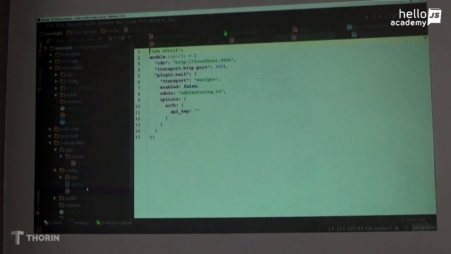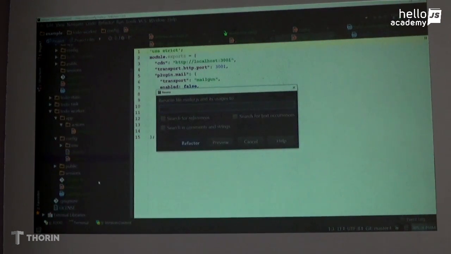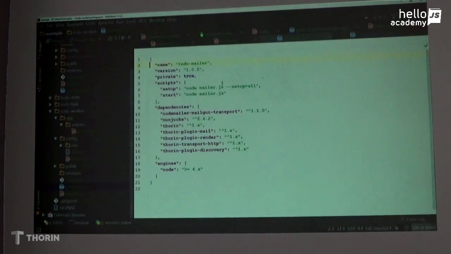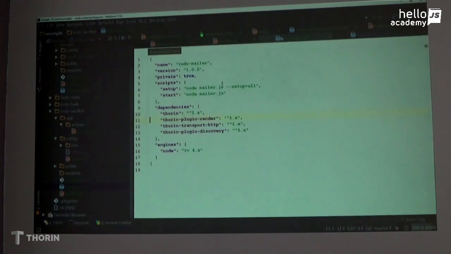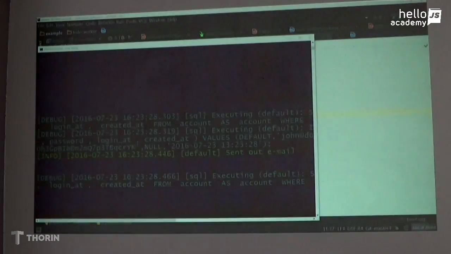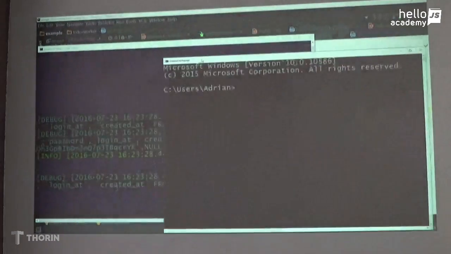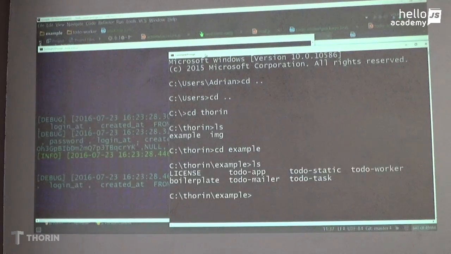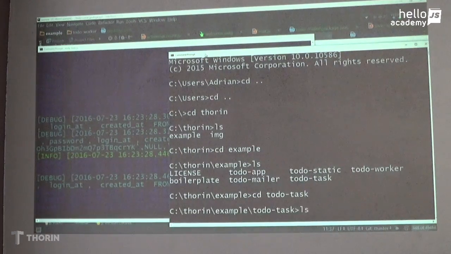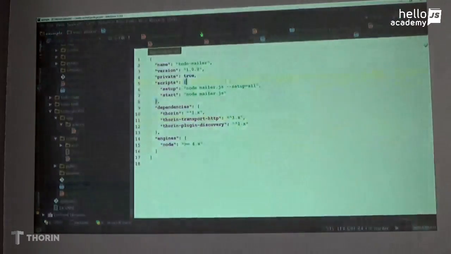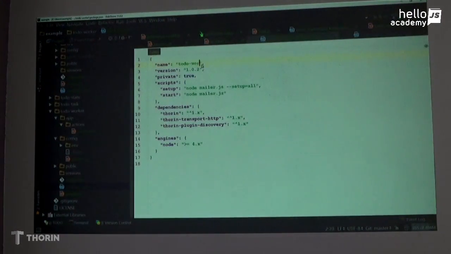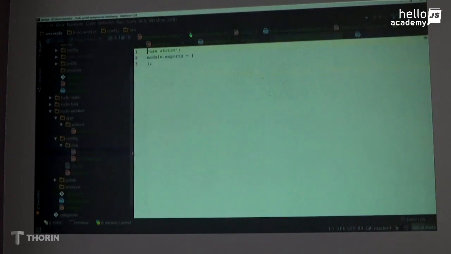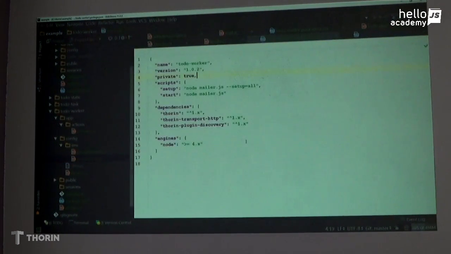Inside our configuration, it's not mailer anymore, it's going to be called a worker. The same goes for the worker here. Inside here, we don't need node mailer or nunjucks, we just need the transport and the plugin, and essentially another command prompt here. Okay, so the examples, so the to-do task. Just npm install it, and while it's being installed, a bit of cleanup here, we don't need it.